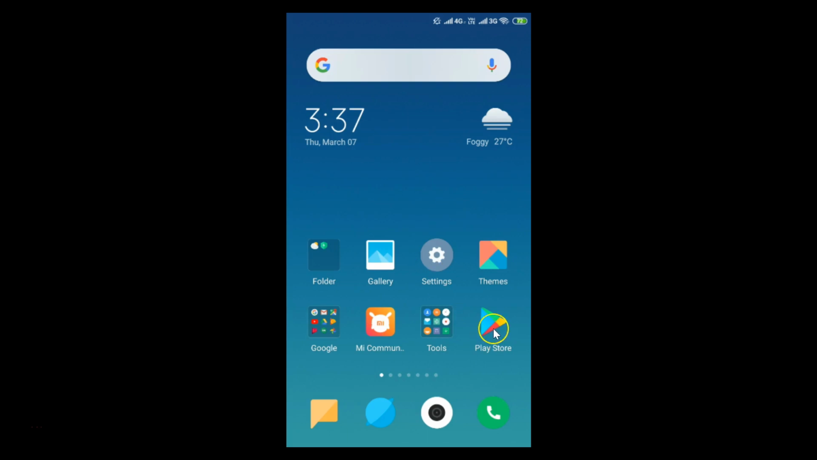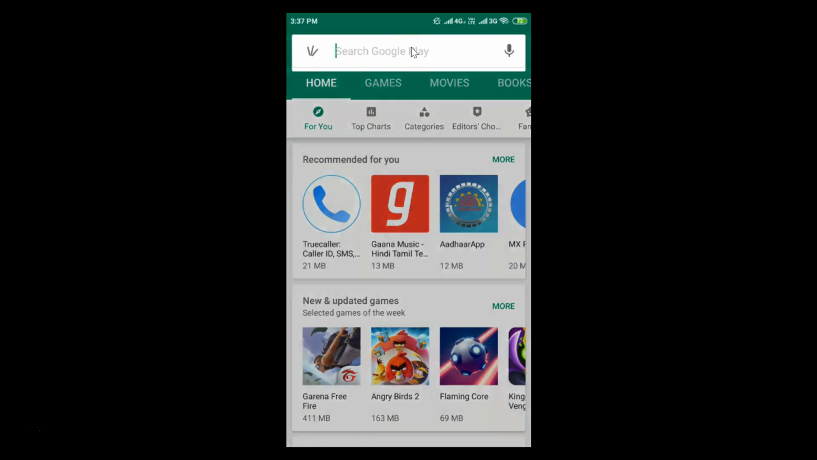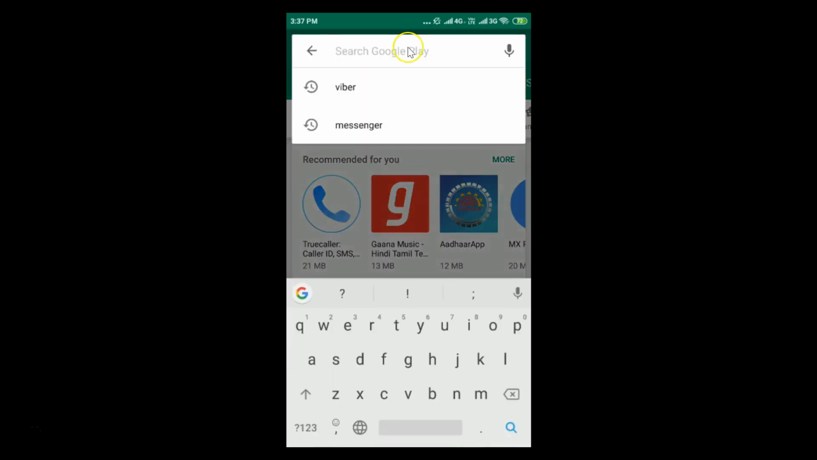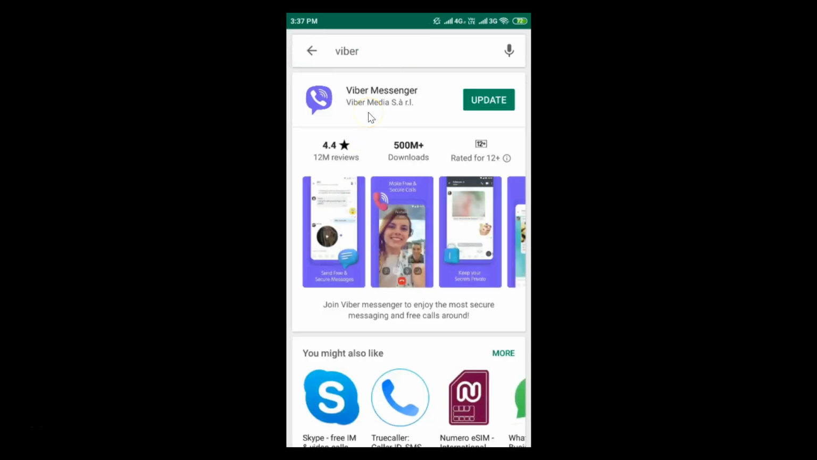Okay, so just go to the Play Store, tap on the search box, and do a search for Viber. Okay, and here we have our Viber Messenger. You can see I'm getting this update button. Just tap on that.